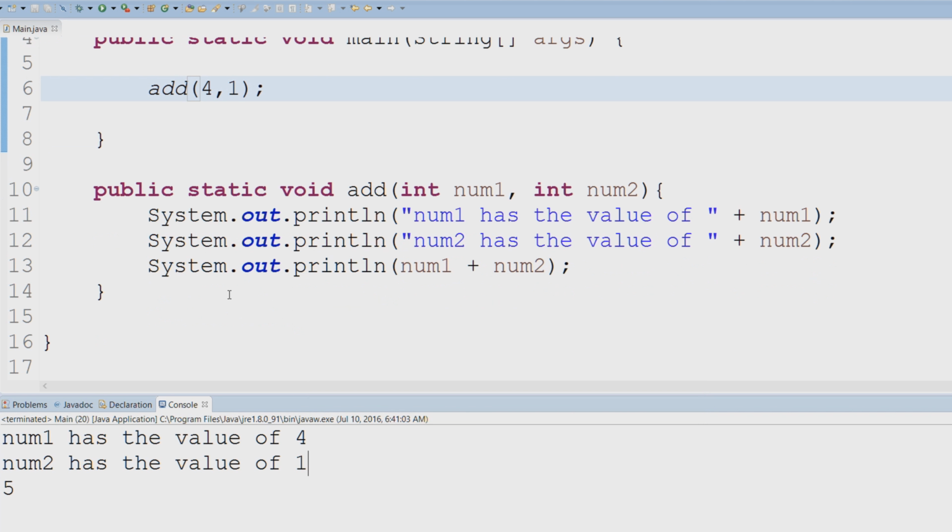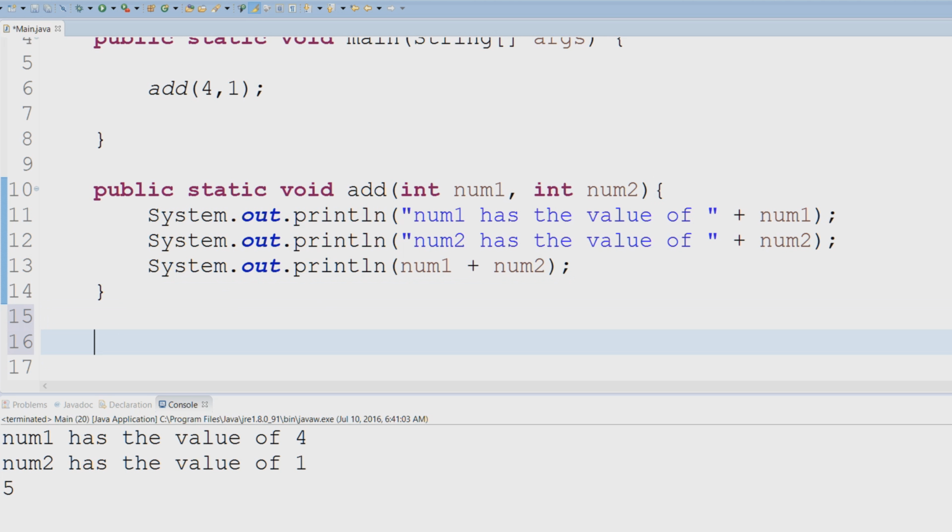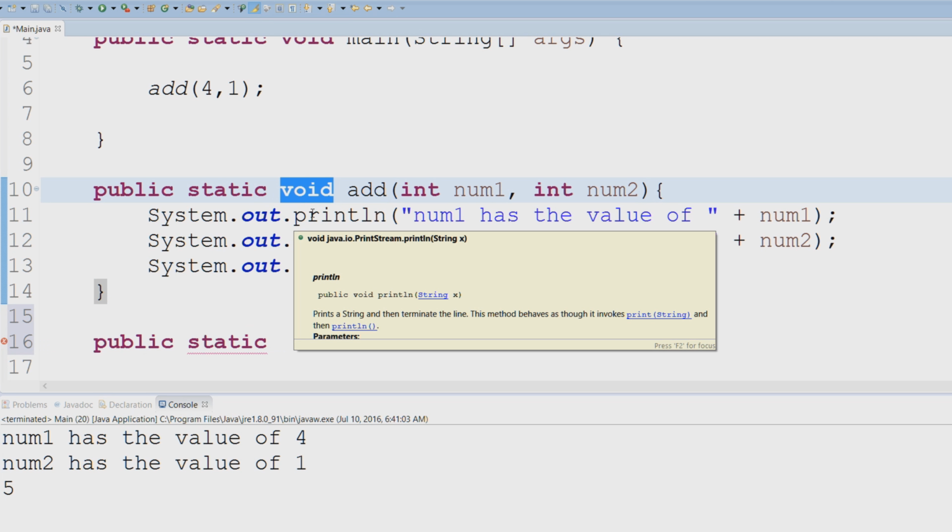Now, I want to give you another example, and we could just create another method. So I could say public static, and instead of void, I could return a type. So I could return anything I want. Let's say I want to return an int, and then I'll call this method subtract. Now the same thing happens here. I need to put my parameters that I want here. And what do you think subtract is going to take? It's going to take two numbers, right? Because I need two numbers to subtract.